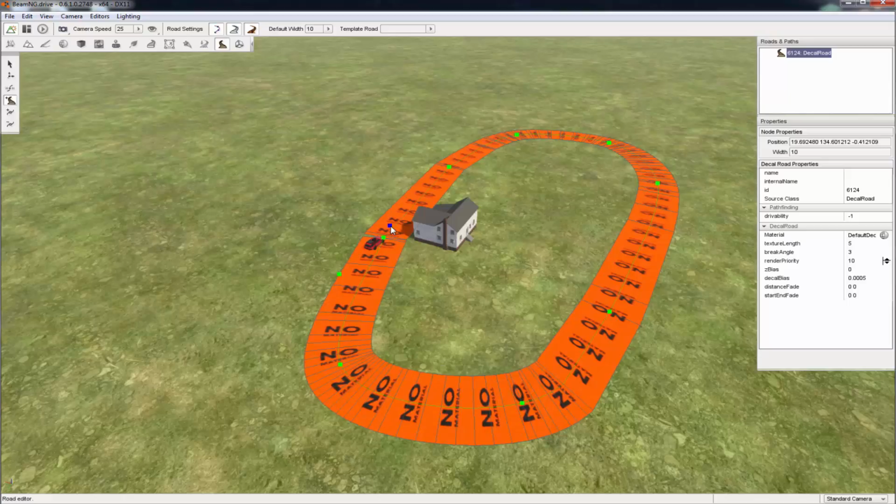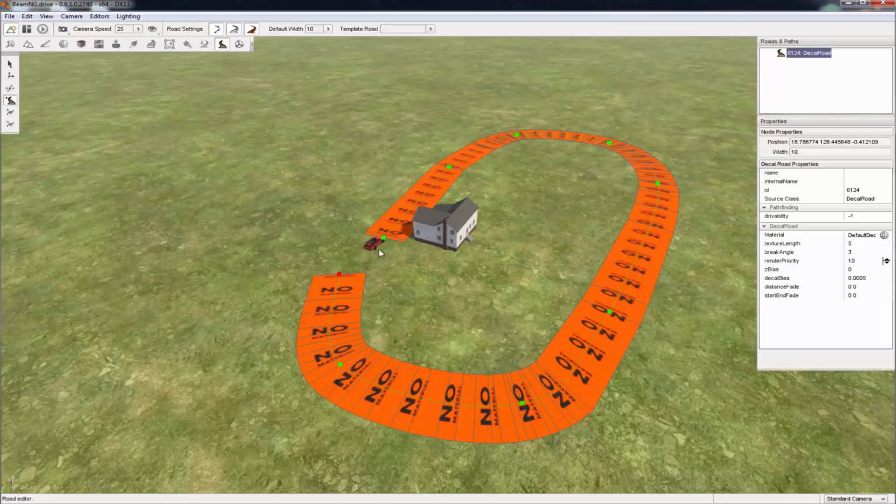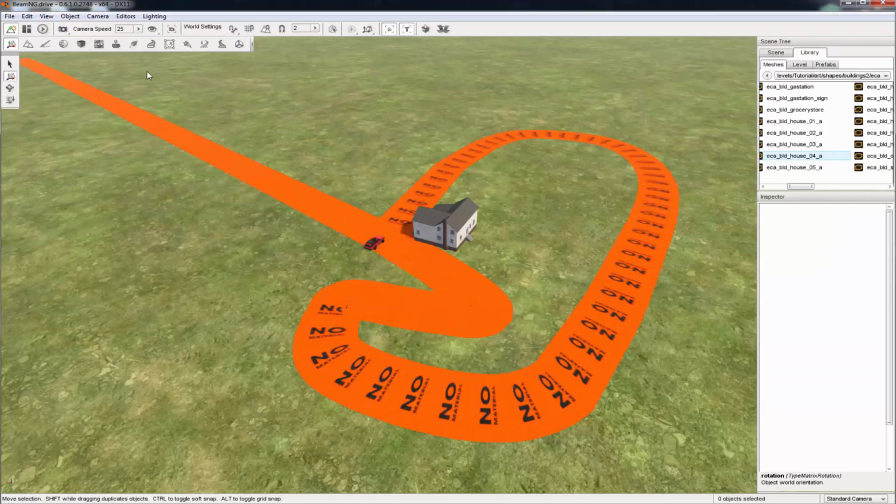Actually, let me add one right here, so it will be straight. Actually, no, that's not. Never mind. I don't like that one. There we go. Let me redo that one like that, so it's straight. So it's like a little roundabout, or whatever you want to call it, little neighborhood roundabout.